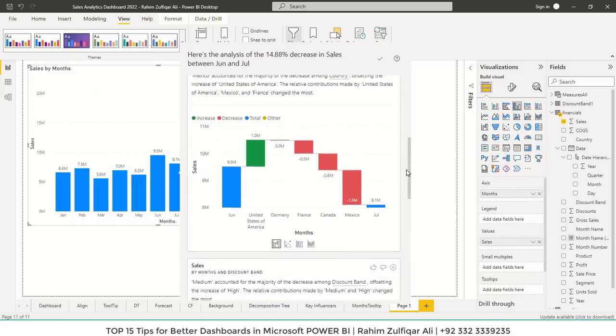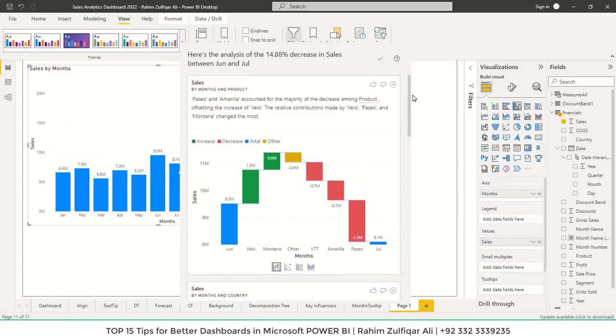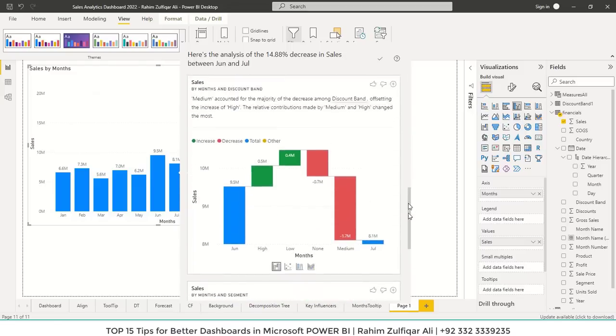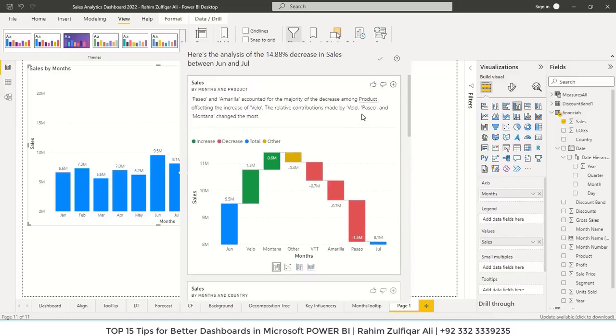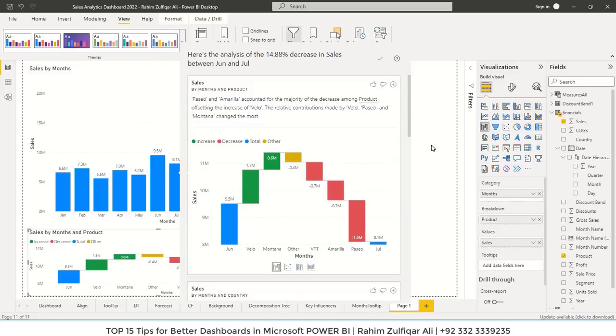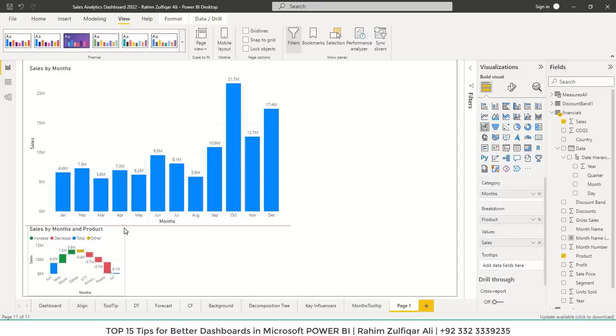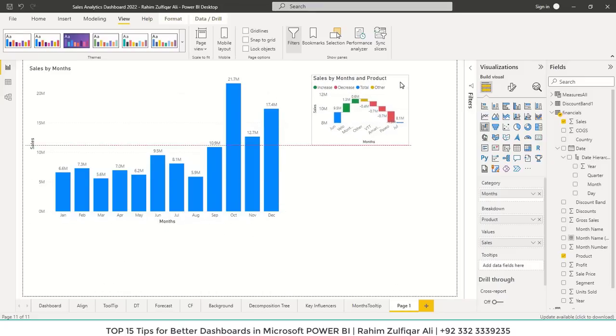So this is how, within very few seconds, Power BI has a functionality to analyze that particular reasoning for you. And if you want to add this visual, you can see on the top right side there is a plus sign which says add this visual to the page. When I click on it, the visual will be added to the page, right? And you can resize it as per your requirement.